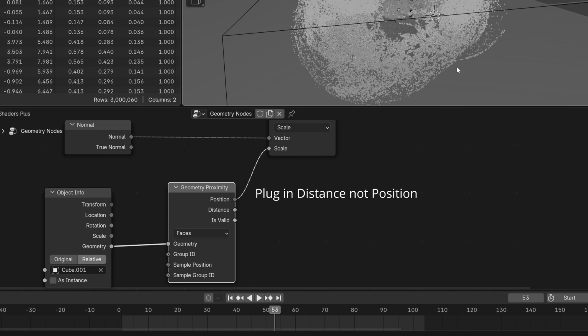Hey, this is Future Jacob here. Don't plug the position in the scale. You actually want to plug the distance into the scale. I fix it a little bit later, but I just want to call it out right now.